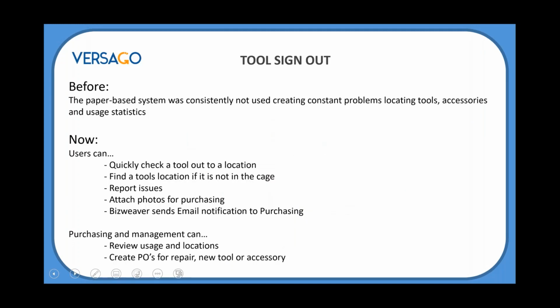So before, the process of signing out a tool was cumbersome and paper-based, and users were running around trying to find tools, accessories were being lost, tools were broken and were never repaired in a timely fashion because purchasing didn't know that the tool needed to be fixed.